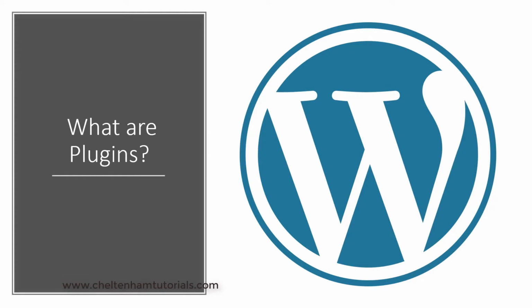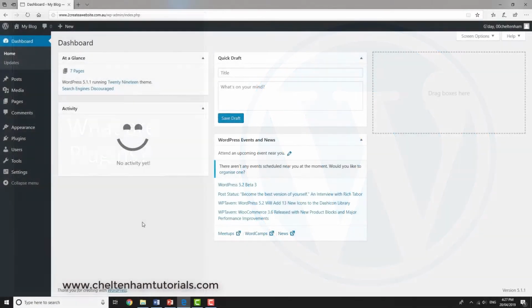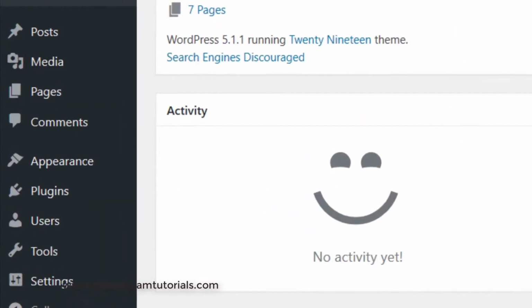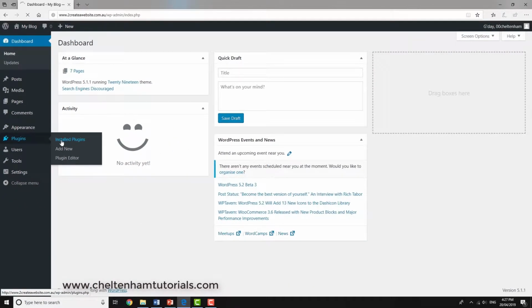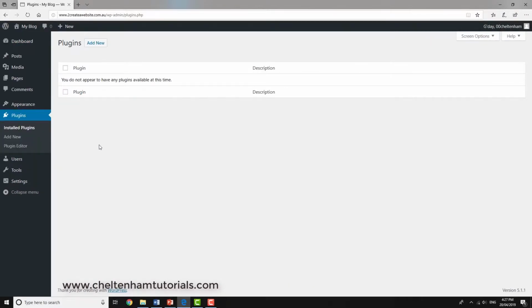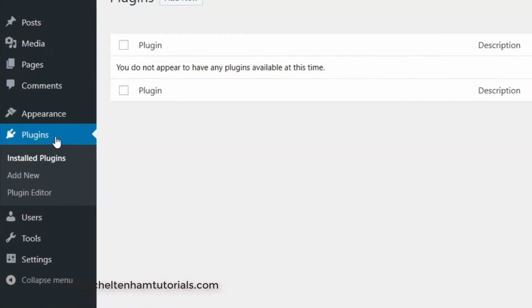In this section, we're going to look at plugins. Now, if we go to the WordPress backend and have a look here, you'll see that one of the items over here is called plugins. If I click on installed plugins, we haven't got any. If you remember, there were two that were installed by default when you installed WordPress, but we deleted both of those. So at the moment, we don't actually have any plugins.